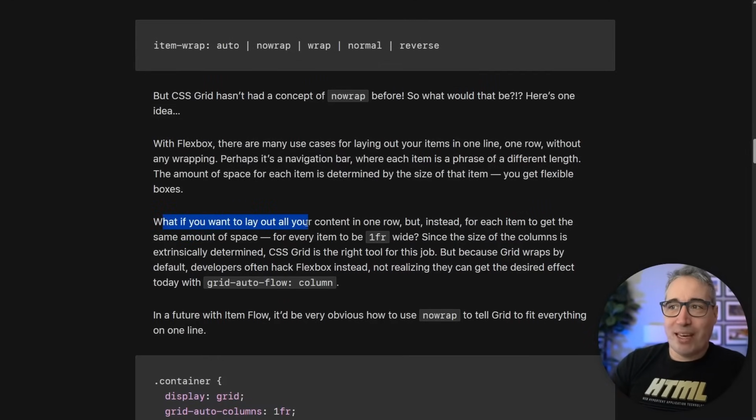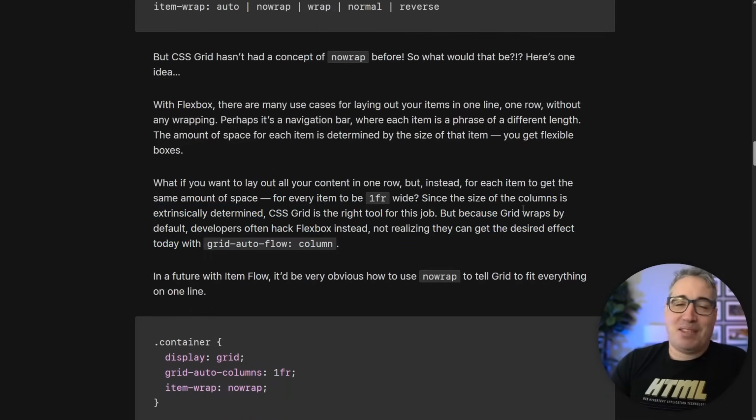What if you want to lay out all your content in one row when using grid, but instead of each item gets the same amount of space? So for every item to be 1 FR wide. Since the size of the column is extrinsically determined, CSS Grid is the right tool for the job. But because Grid wraps by default, developers often hack Flexbox instead, not realizing they can get the desired effect today from Grid Autoflow column. And I'm just like, well, yeah, but then just use Grid Autoflow column.